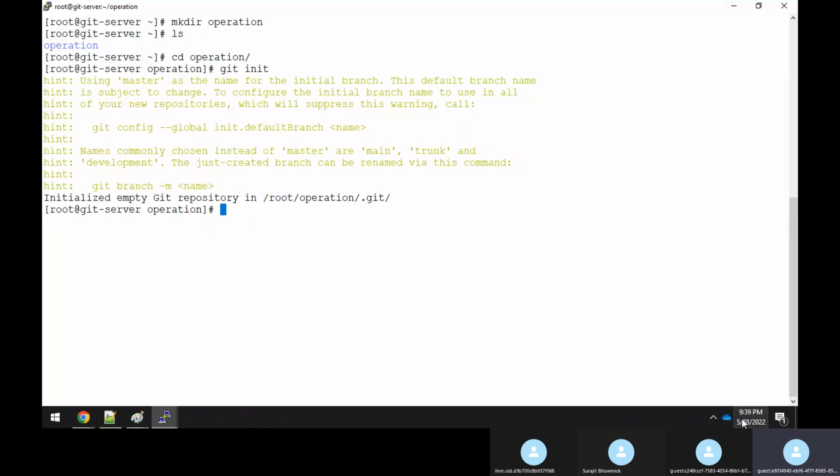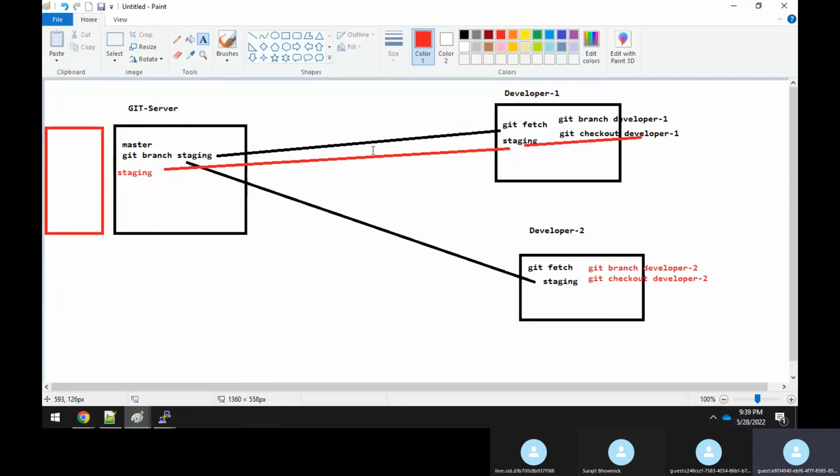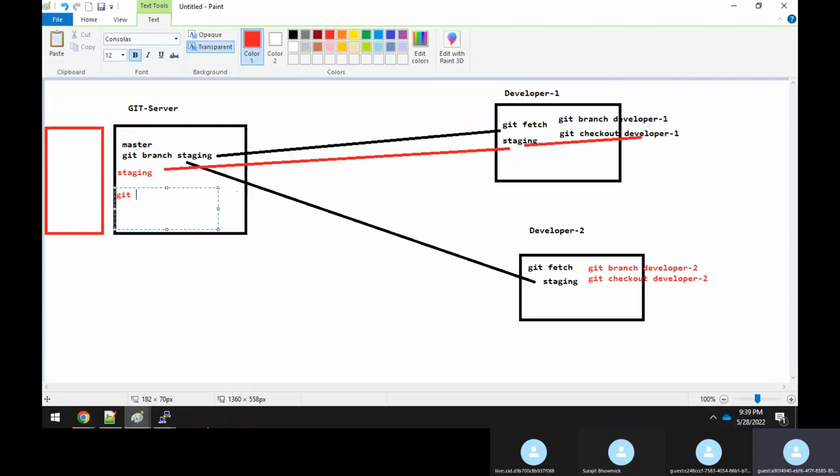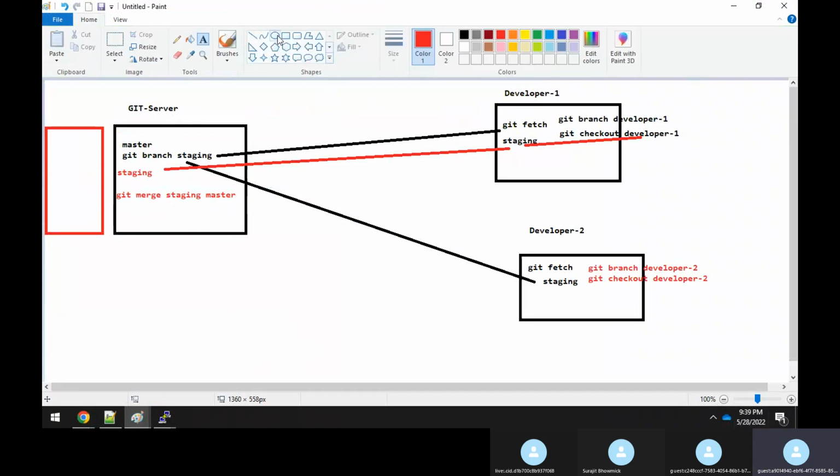Now what I have to do is clone it. See what I'm trying to do here, guys. Being in the Git server, I'm trying to do a git merge of staging to master. But the Git server, the main server, is not allowing me to do it directly on the working branch. So what the Git administrator or the DevOps engineer can do is have one more server.